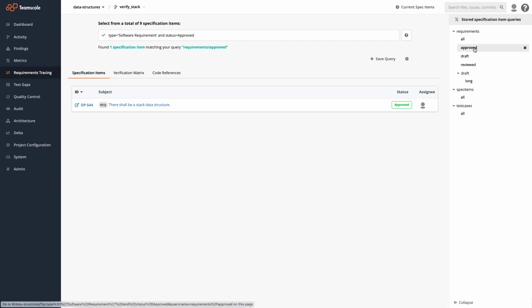Note that the slash we used served as a folder separator here. Now we have a couple of queries on the right sidebar. You can use any of these queries as data source on the dashboard. Now let's look at some of these items more closely.